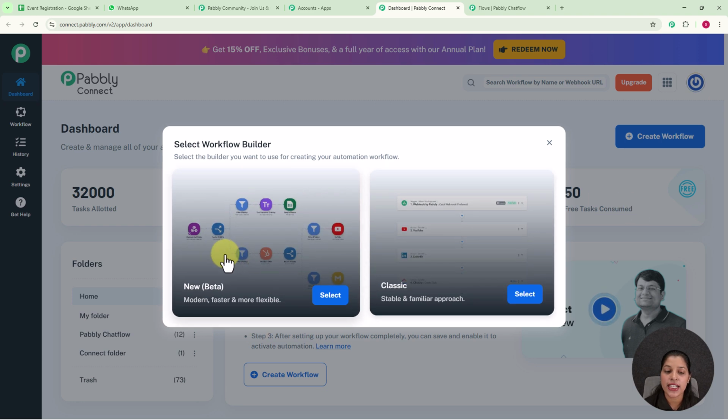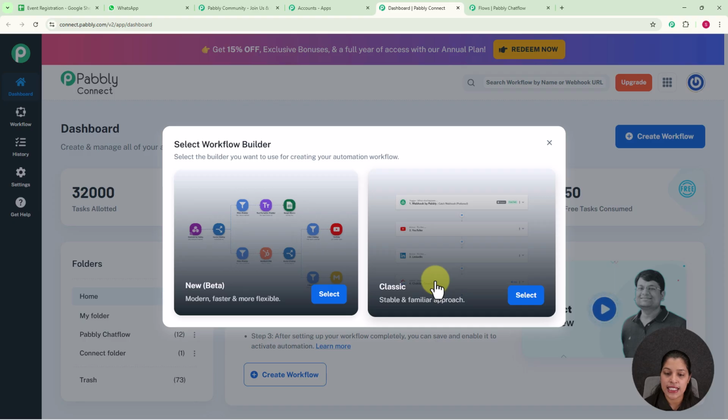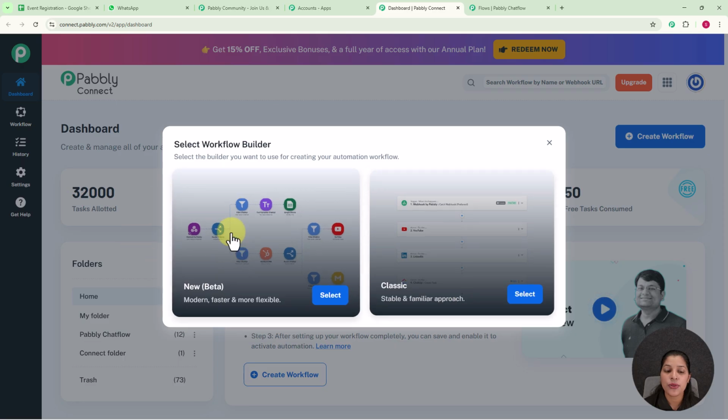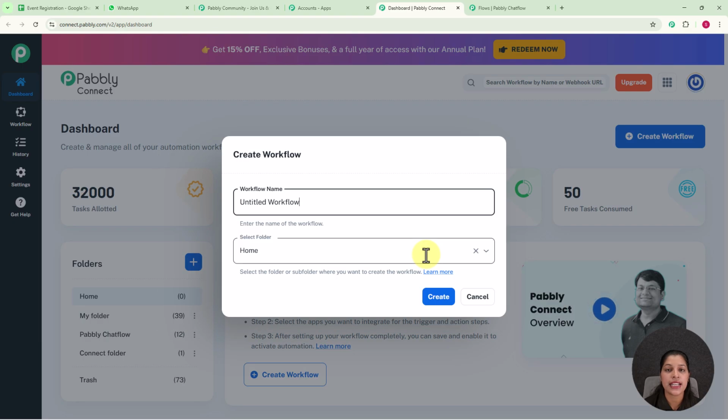So here you can see we are getting this newly launched workflow builder beta, which is modern, faster and more flexible, and another workflow builder we are getting is classic, which will provide you a stable and familiar approach. So here I am going to use this newly launched workflow builder beta. So for that you simply have to click over the select button, and you will get a dialog box where you have to provide a name to your workflow.